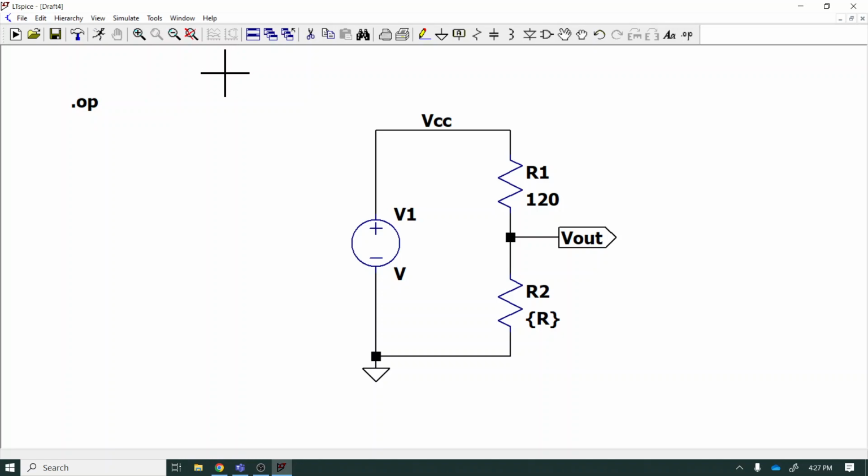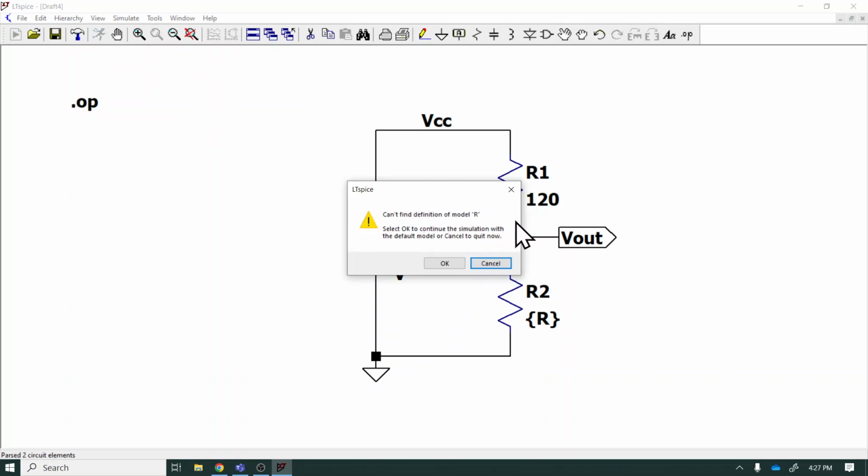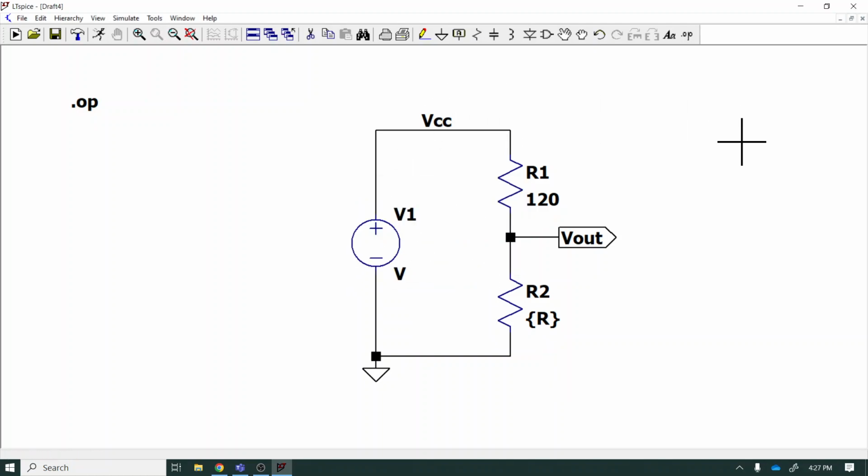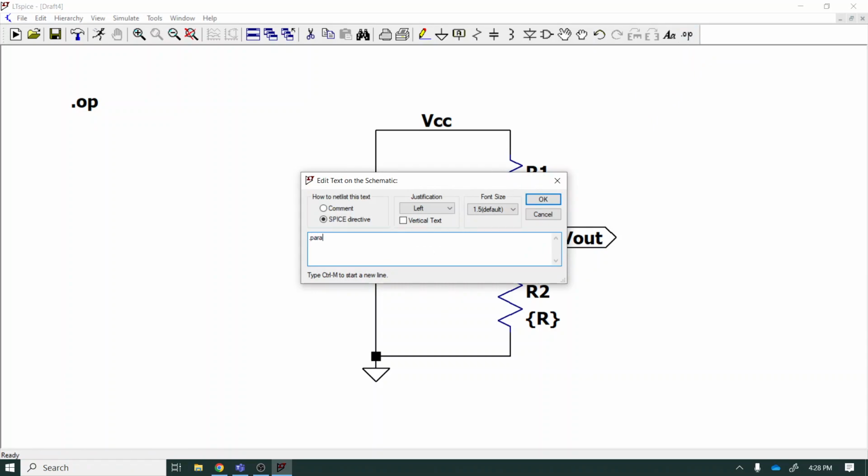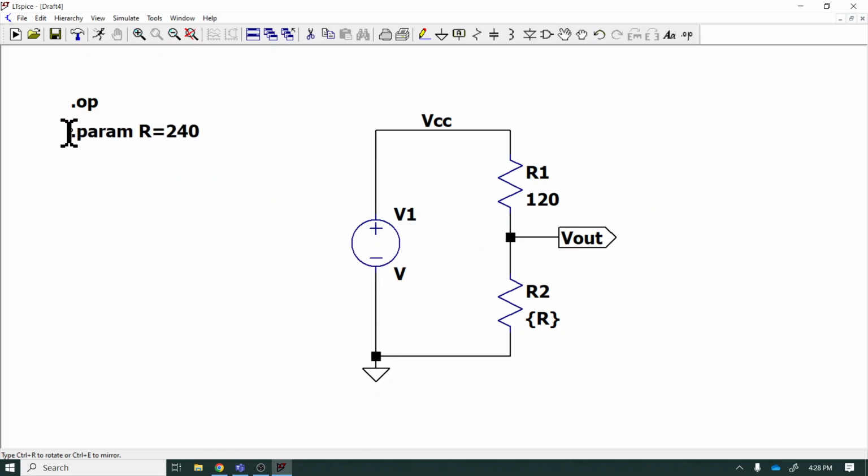DC operating point simulation. So if I just run this at the moment, in fact, I can run it, it'll show you. It says it can't find definition of model R. It's saying this R here, we've not given this a value, so we can give it a value. So what we're going to do is step the value of this individual thing, but we could just use it to set a single value. So if I click on Spice directive again, and now I type in .param R equal 240, say, I get this little thing, I can put it here.